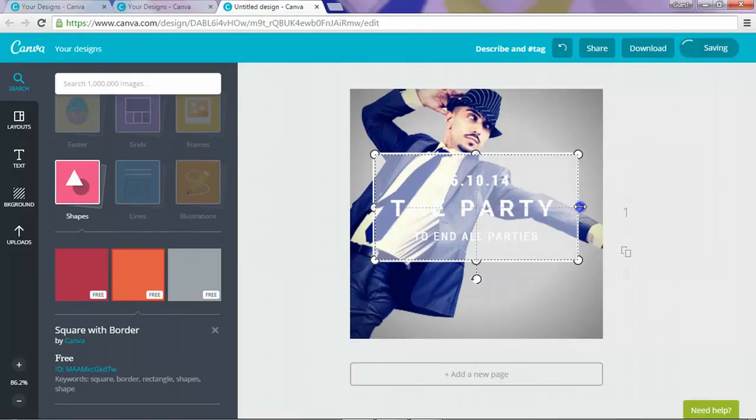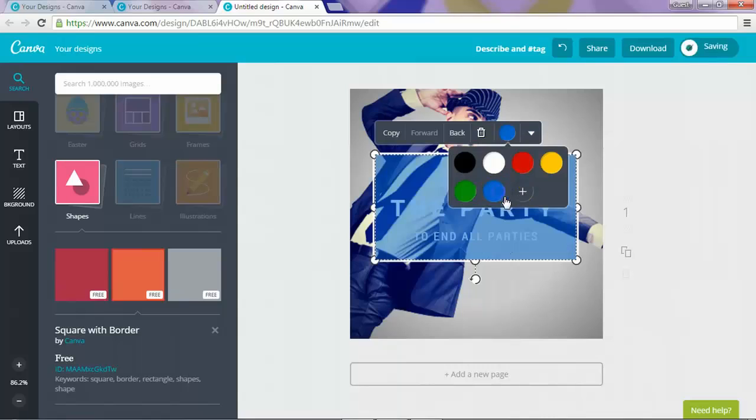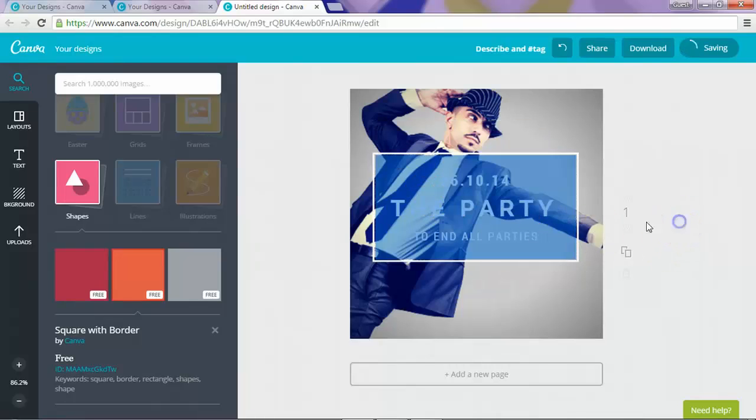Okay. And I am going to change this color to a blue color so it matches the suit. Okay. You can see that it's transparent. You can see through it a little bit. So I like that. I'm just going to stretch it a little so you can't see the difference here. It's also in front of the text. I want it behind the text.